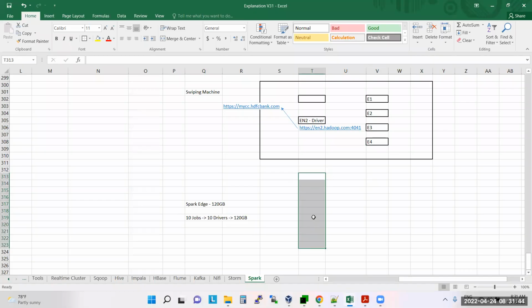So, sir, my question is, will it go again and ask the executors for the output? Okay, take the previous swiping machine example. Whenever you swipe a card, you insert the card here, and the swiping machine will read your card and send a request to this URL for the details. This URL is pointed to the driver. It means the swiping machine is sending a request to the driver.